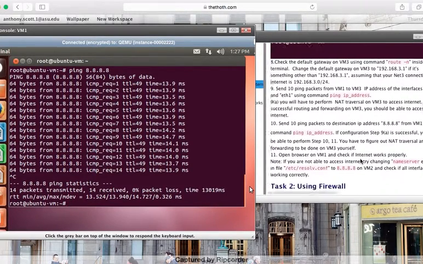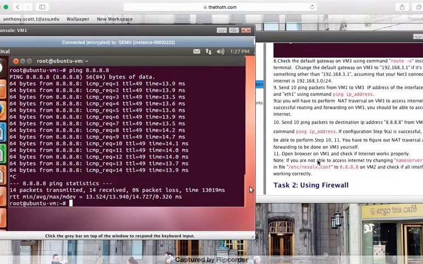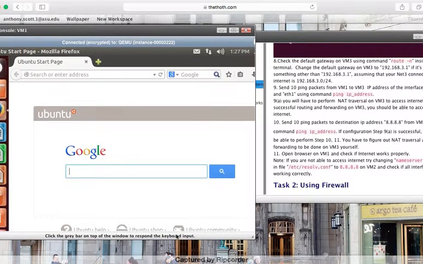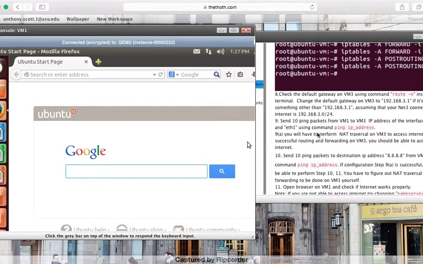So moving further on, it wants me to open a browser on VM1 and check if the internet works properly. Let me check VM1, see if this works. And as you can see, we do have internet access. So that does conclude my task 1 part of this project.